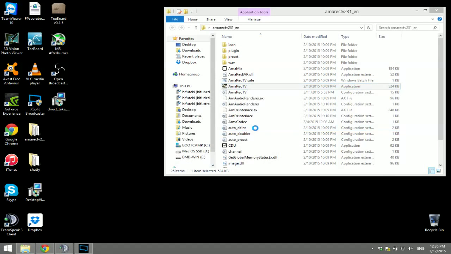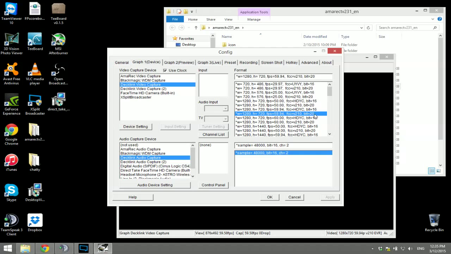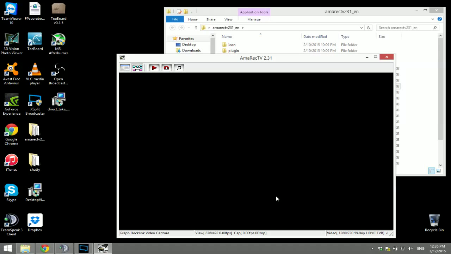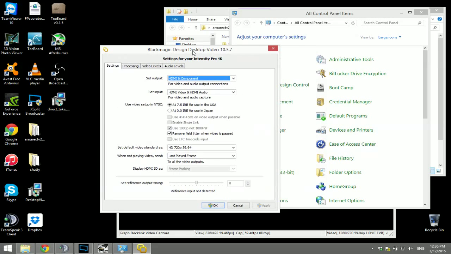Amarec. This is something I normally use, and I'm pretty sure you guys could hear that. You guys could hear the audio coming from the console, which is very good. But like I said, no matter which one I choose, it still does not show. It just shows black.